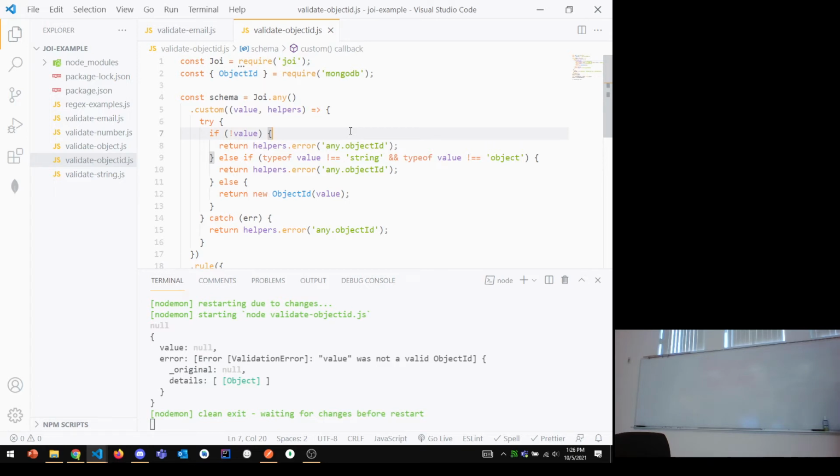Okay? And so this does 2 things. It does check that it's valid. It also does a transformation. So if it came as a string, it's going to spit it out as an object ID, not just check that it's okay. Cool?